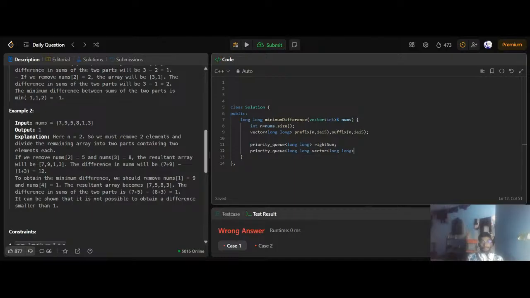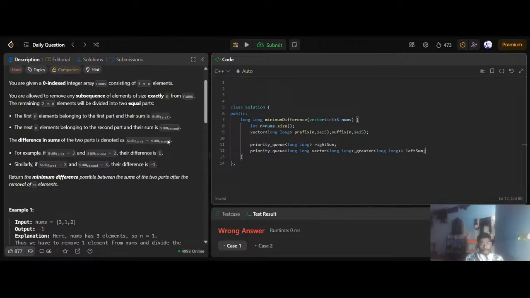Left sum, or what was written in the question? Sum first, sum second. Let's write it. Sum second. No, sum second, sum first. Great.